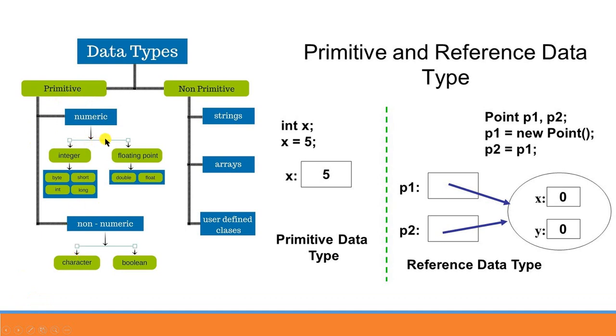For primitive data types, we can have a variable, and that variable is actually assigned a fixed memory location. This memory location can be in the constant pool or can be in the stack. And actually, it has a specific location to store some value in.